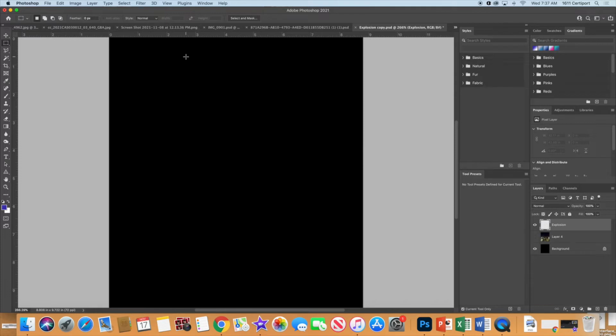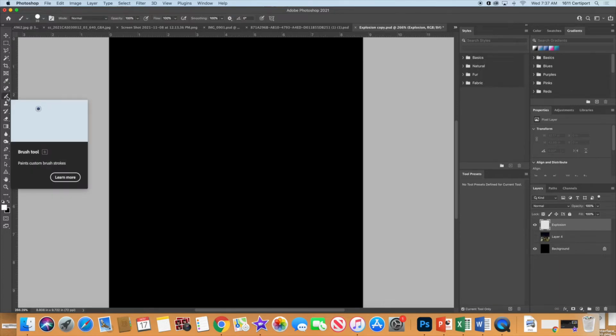Now we're going to set our foreground and background color to default black and white, which we can do by hitting the D key, D as in dog, on our keyboard. And then I'm going to hit X to flip it so that I'm using white. At this point, I'm going to grab my brush tool. The shortcut for the brush tool is B as in boy.